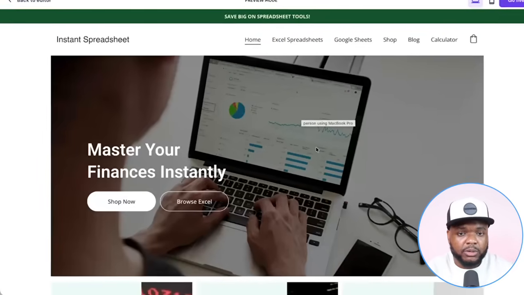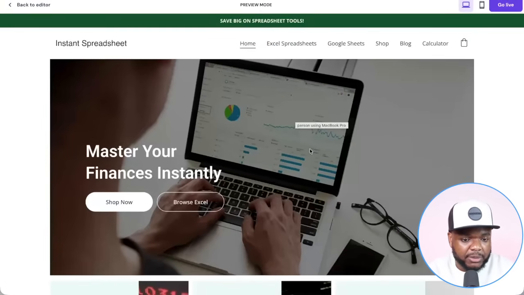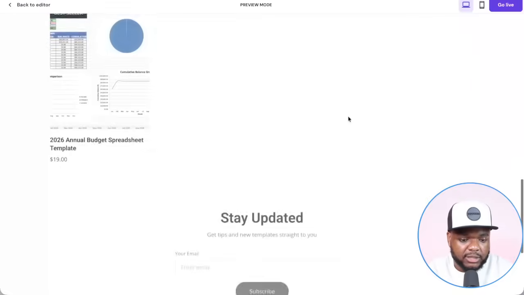And I've actually already built a website using Hostinger's AI website builder for me to start listing out all of these different spreadsheets. So as you can see, this is the site over here.